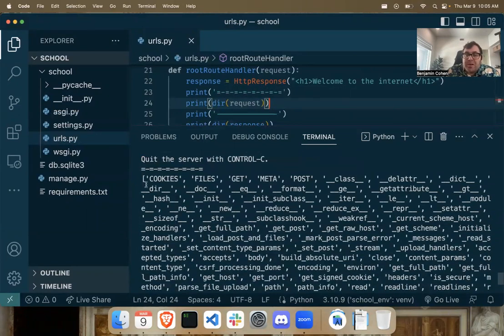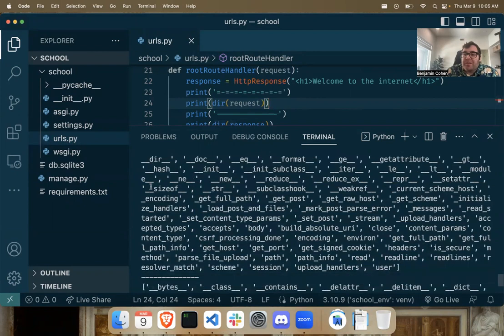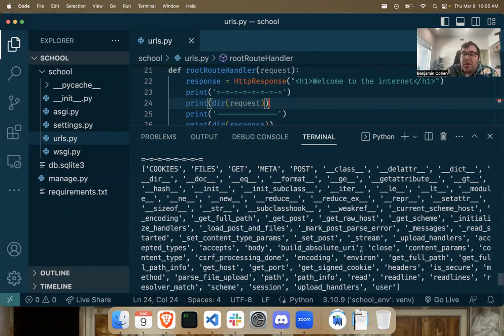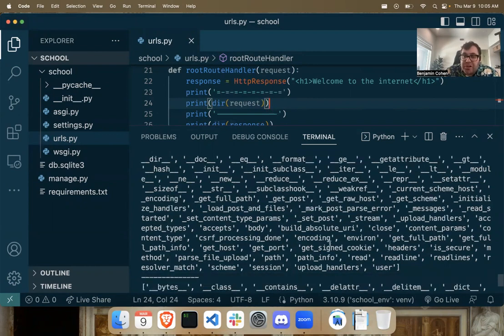So the first thing we printed was request. And as you see, request is just an object, but it has so many things in it that you could care about. For now, ignore the things that start with __, or even just underscore. That's usually a way of saying either it's built into Python or it's built into Django, but everything else is something that they expect the user would directly care about and use.